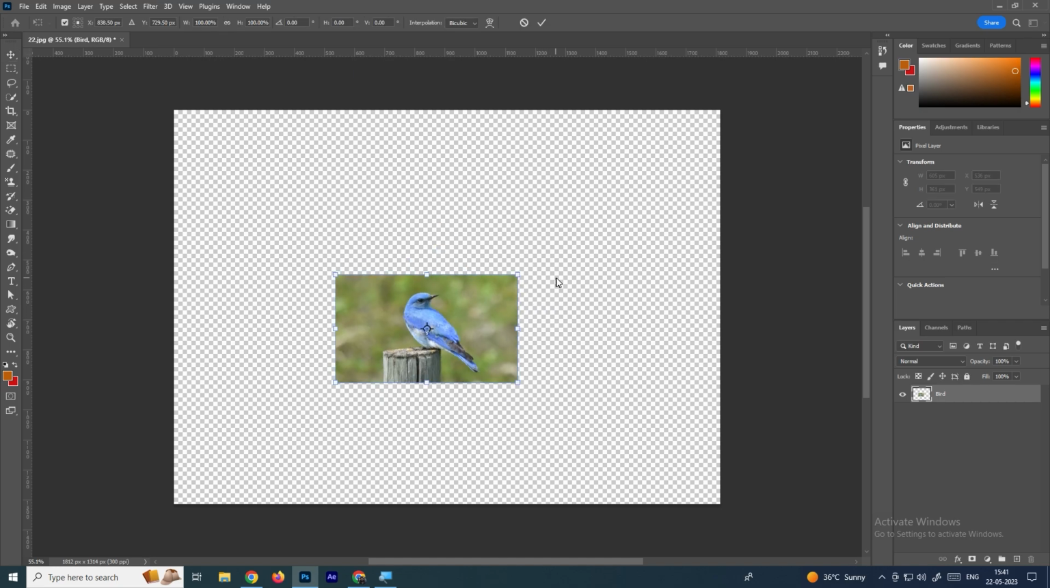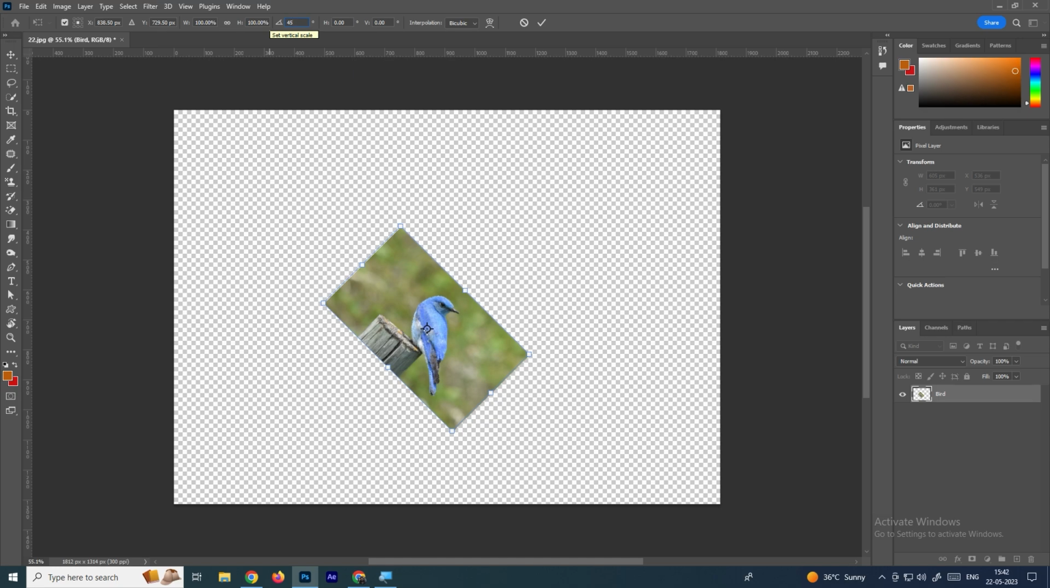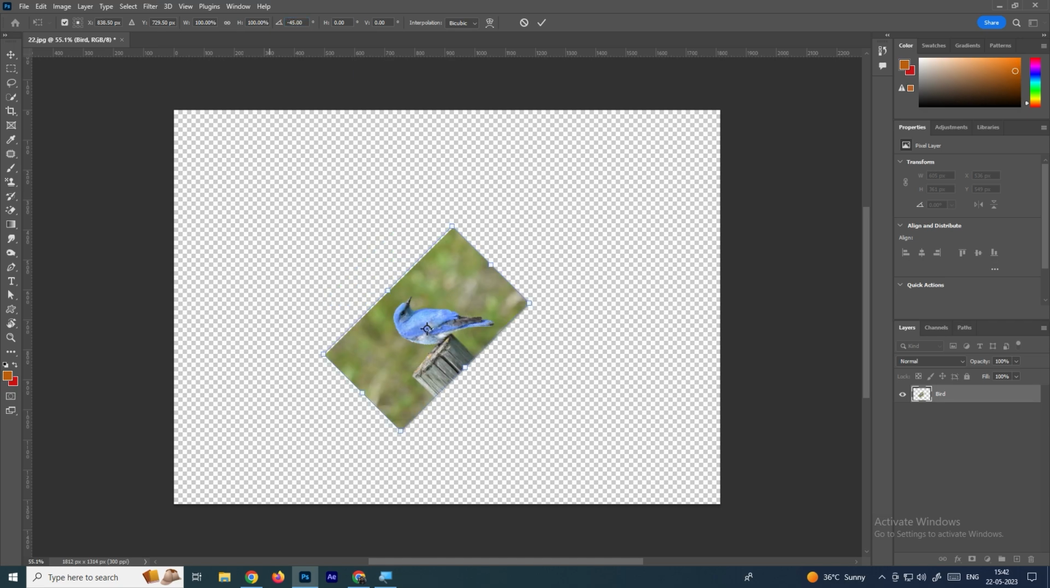Or if you want any specific angle, you can directly type it here. Suppose I want 45 degrees, you can type 45 degrees, or else minus 45 if you want it in the opposite way here.